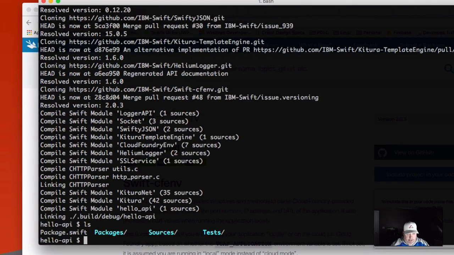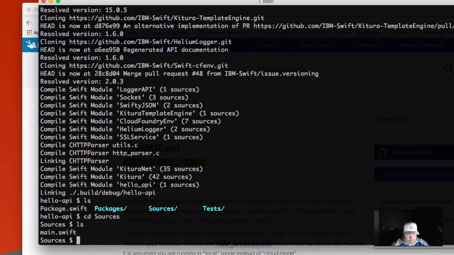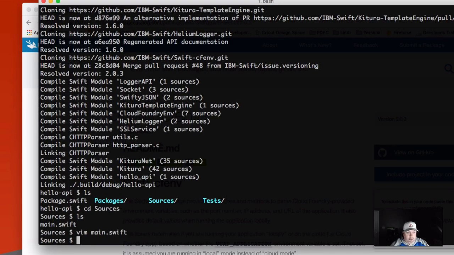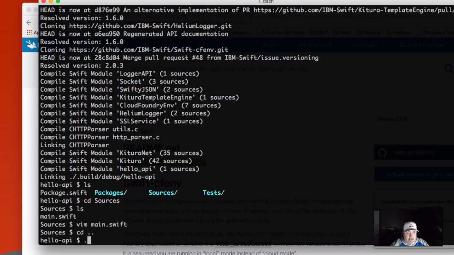By default, when we created this, we can just take a look here. The source file just has print hello world there. So we can actually run this.